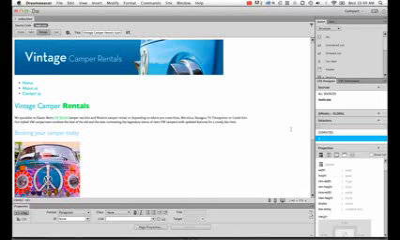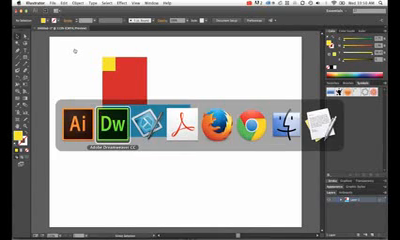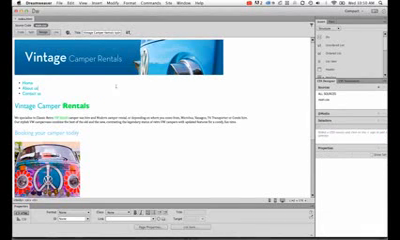So we're going to try and create a structure that looks like this. It's nothing much, but it will help us understand how div tags are created and how you move them around in code. So we've got a red box with a yellow box inside of it with a blue box underneath. Let's look at creating that, and we're going to do it in a separate document, so not in our current Vintage Camper site.